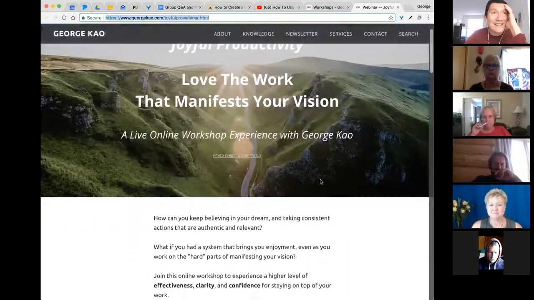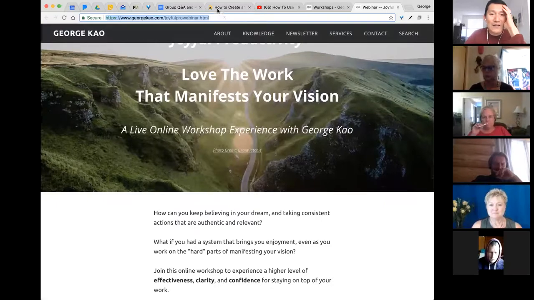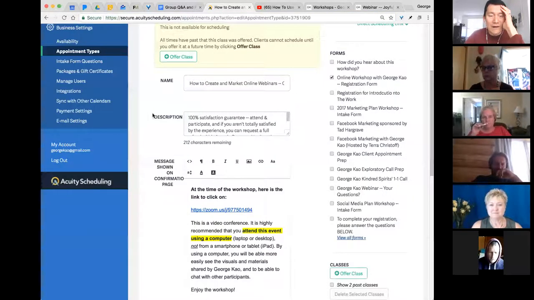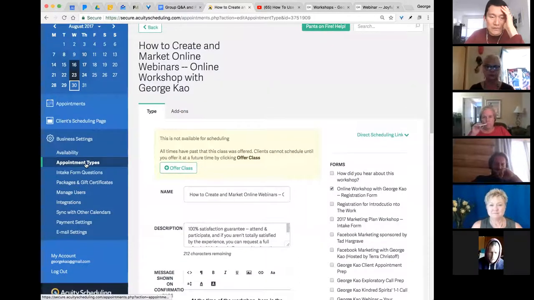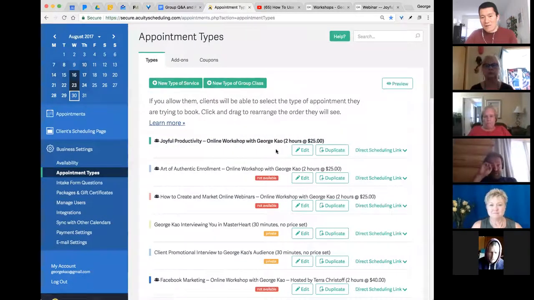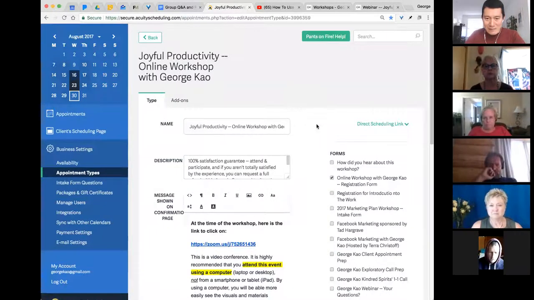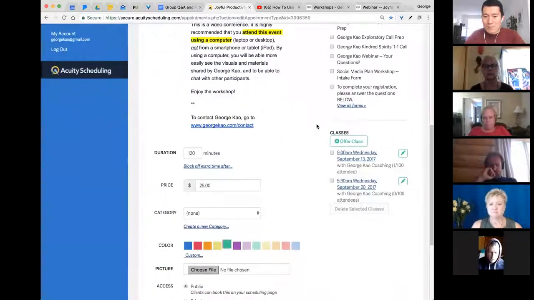And so besides this and the Acuity, you just need to make sure you set up the rest. For example, let me show you, I was just setting this up earlier today. I set up the Joyful Productivity September workshop, and then I also set up the classes, offer a class, and that's where the classes are.